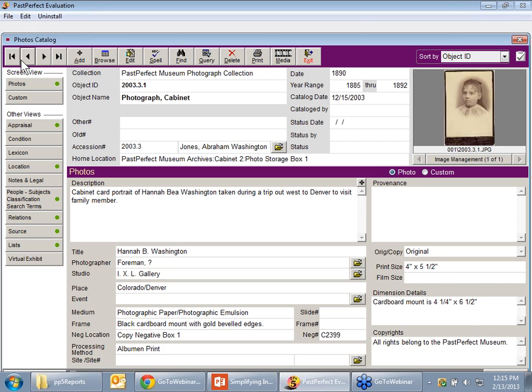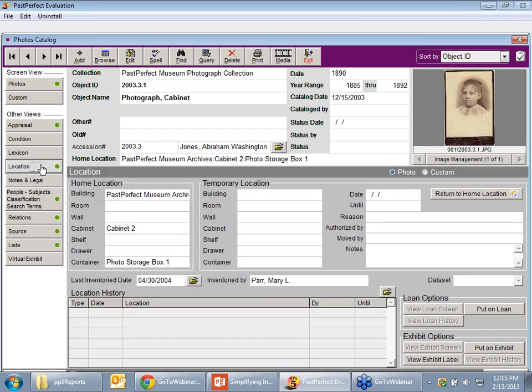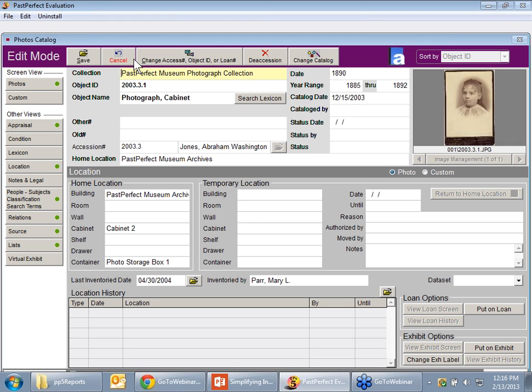and I'm at another photograph. So when I'm on this photograph, I want to show you where the inventory information is. Under the location button, and this is the same in all 4 catalogs, under the location button on the sidebar, I have a last inventory date and an inventoried by field. And if I wanted to update that information, I would just simply go to Edit, put my cursor in here.